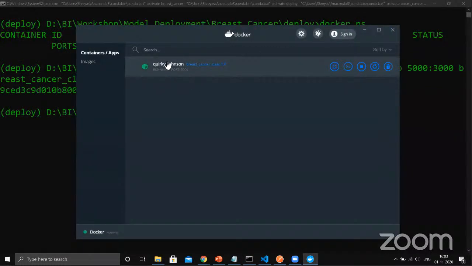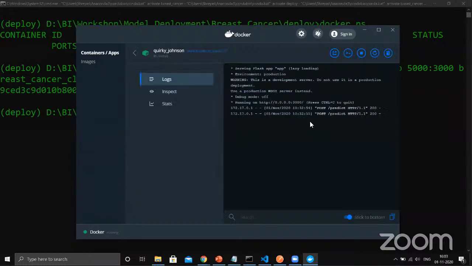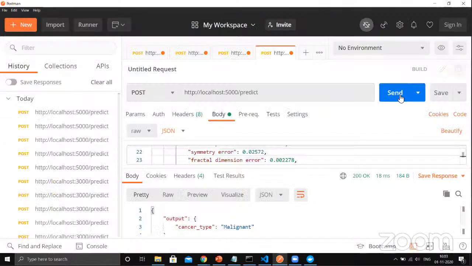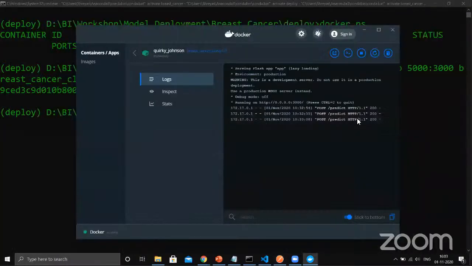All these things would not be logged, but in this dashboard, you can see the container that we had created. And you can see the logs here. If I again execute it, it would give me the log. Here we have 3 predict method called. Now let's try to access localhost 3000.